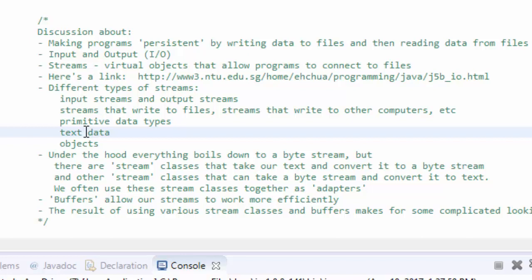We also have stream classes that allow us to work with primitive data types, stream classes that allow us to work with text, and stream classes that allow us to work with objects. So we'll see an object in action here. I've created a student class, and we'll create a bunch of student objects, and we can save all that data using a specific type of stream.